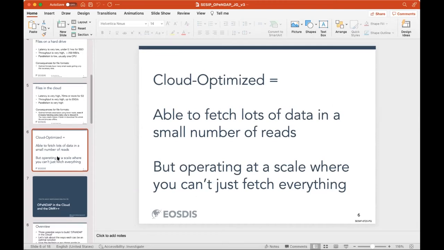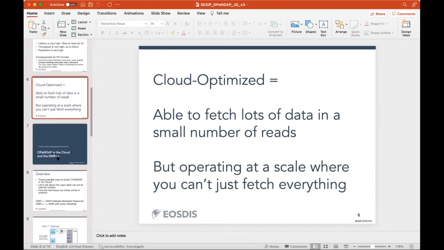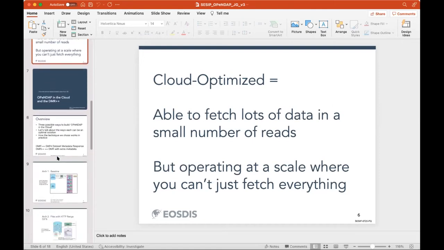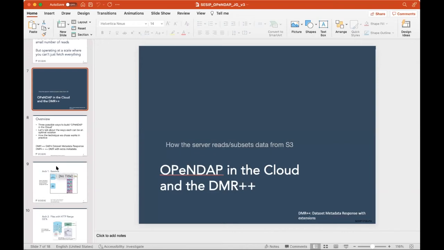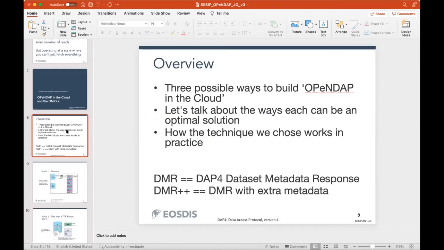But in this talk, I'm talking about the DMR++ technology and why we developed it. We want to do these partial reads. So that's where we get OPeNDAP in the cloud and the DMR++. As an overview, there are three possible ways to build this in the cloud. And we conducted this study using some support from NASA quite some time ago. We worked with the HDF group, hi Ted, hi Alex, on this, and that's where DMR++ was originally developed.